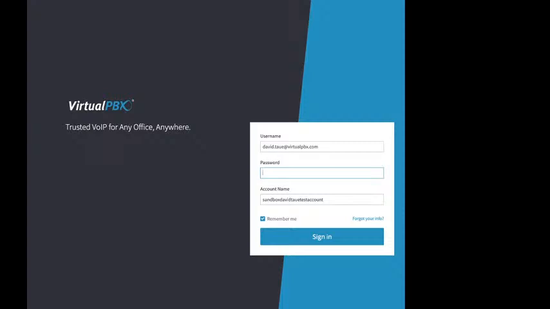Now, on the login page, it asks for your username, which is your email address. If you just signed up, it would be the email address you used to sign up with us. Otherwise, it would be the email address your admin used to create your user on the account. The password, which you should have received via email, and then the account name, which is typically your company name.